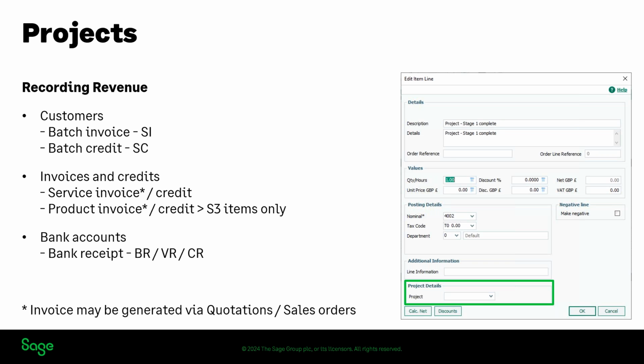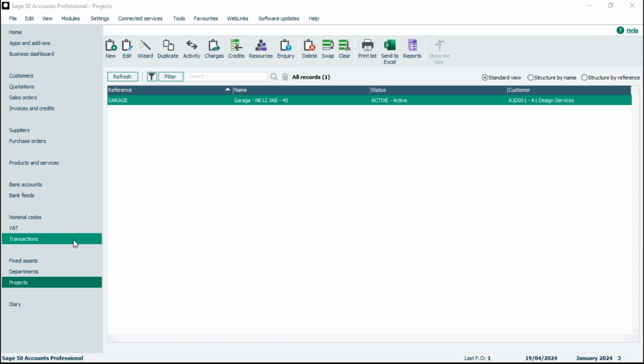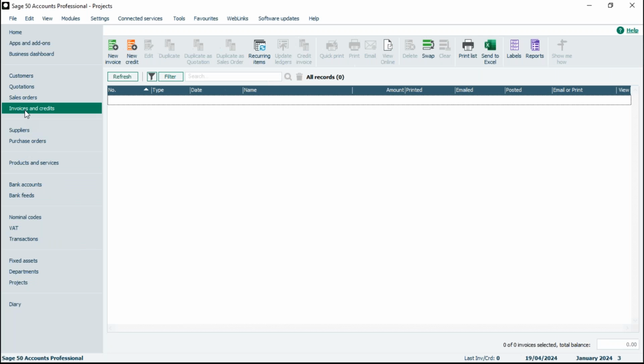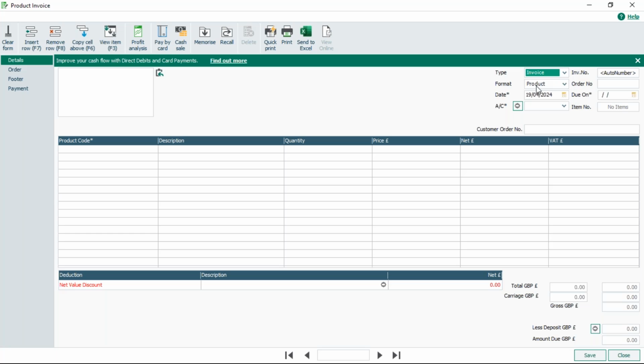Now I'm going to show you the detail, I can't pronounce intricacies, so we'll show you the detail in invoices and credits, so how you can record that. So back to my screen. We'll choose invoices and credits. We'll choose new. Now I've got mine set to a product invoice.